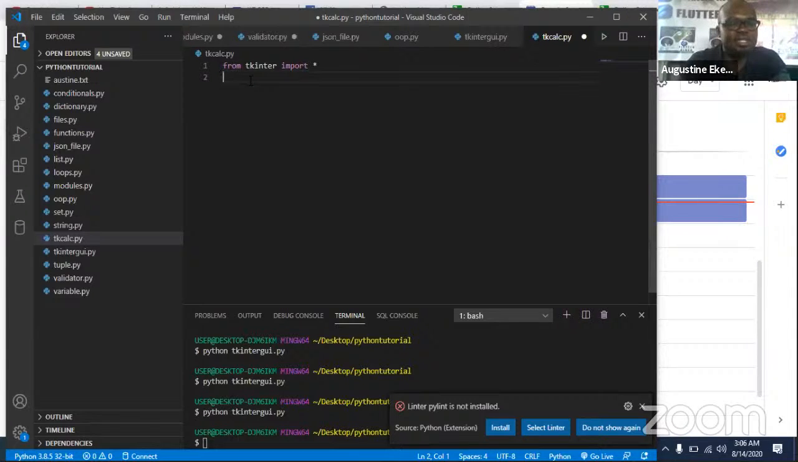So after importing the module, what's the next thing we'll do? We'll create the class. We are going to use a class this time around. Why do we want to use a class? We want it to be object-oriented programming. And you know that once you use a class, you must have your constructor where you define all your properties.